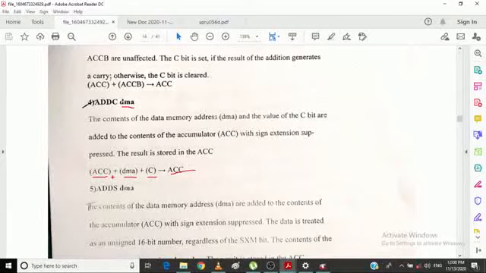Parenthesis indicates that it is representing the value. DMA indicates that the value available in this particular memory location is replaced with this term, and the carry flag bit position is replaced with this term, and finally these three get added. Result is there in the accumulator.